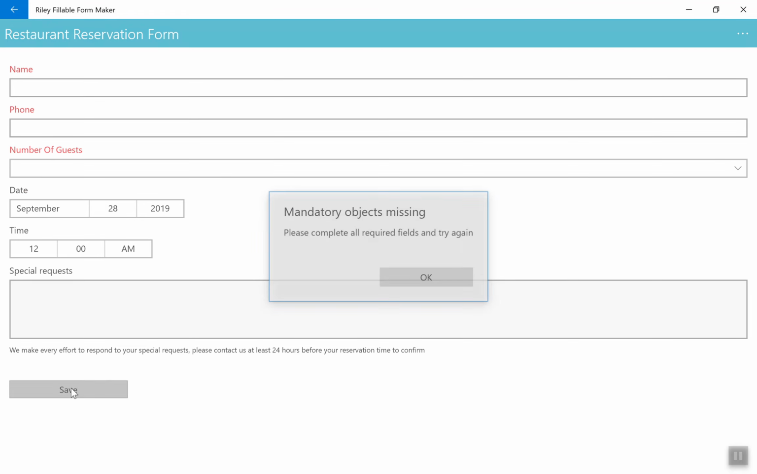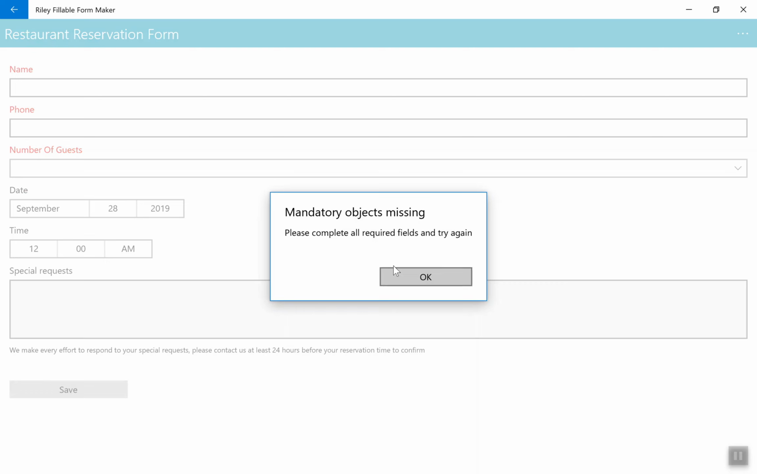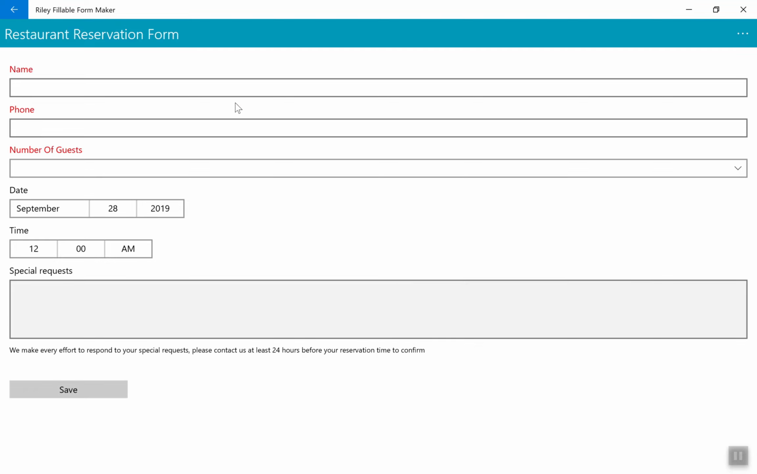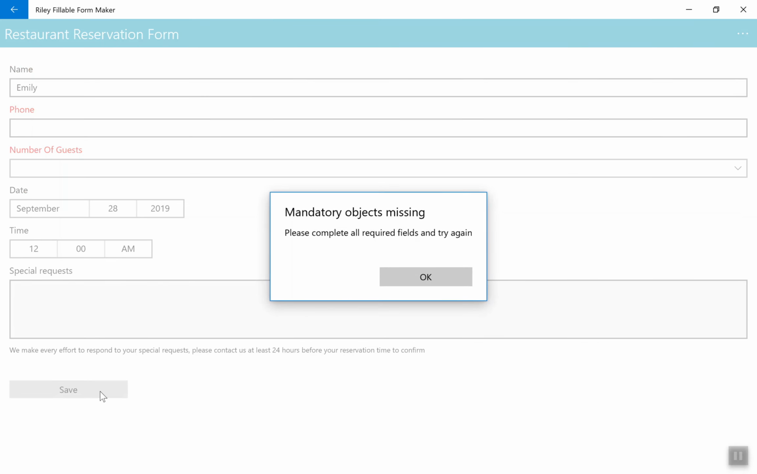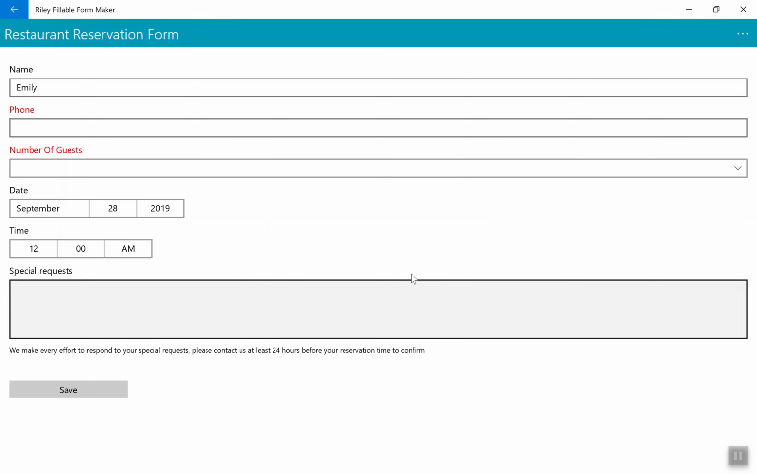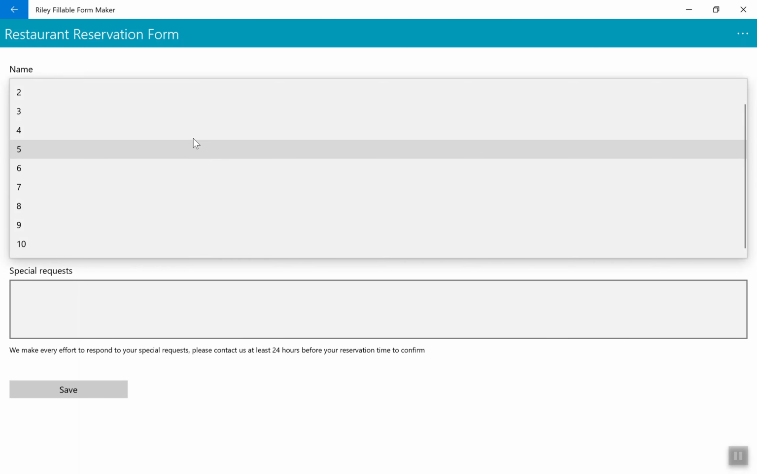Now, if a user tries to save the form without filling in those specific details, the app will block the submission. An alert will appear, and the missing fields will be highlighted in red, making it easy for the user to see what's required. Once the mandatory information is entered, in this case, the name, contact number, and party size, the form is ready to go. Click Save, confirm the entry, and the reservation is successfully recorded.